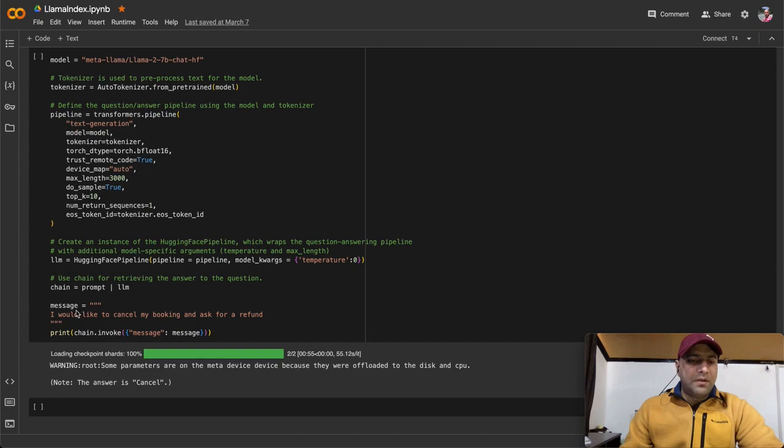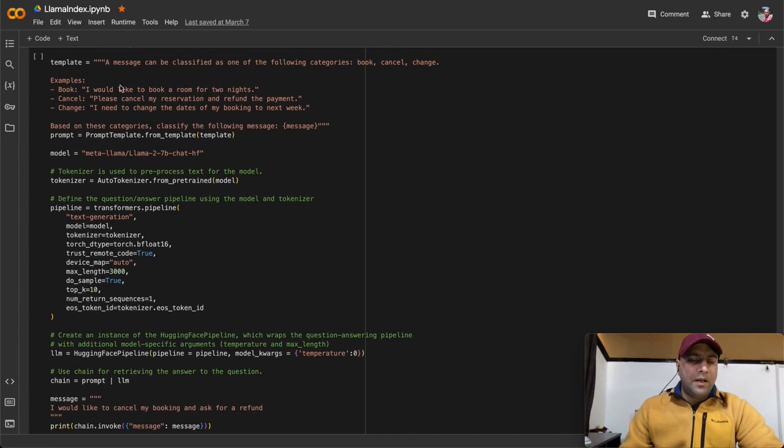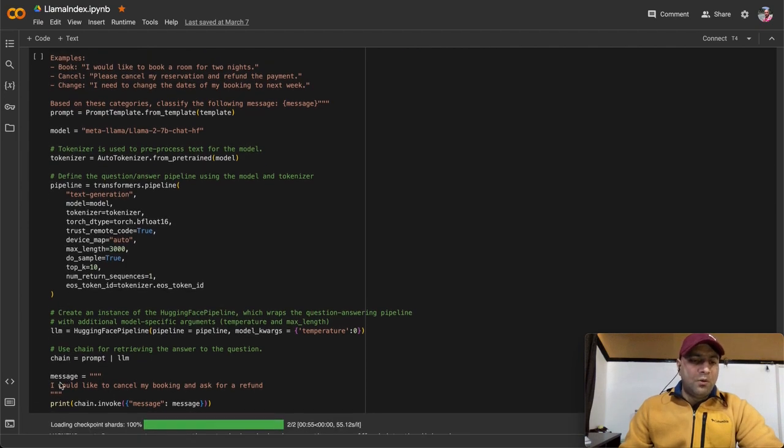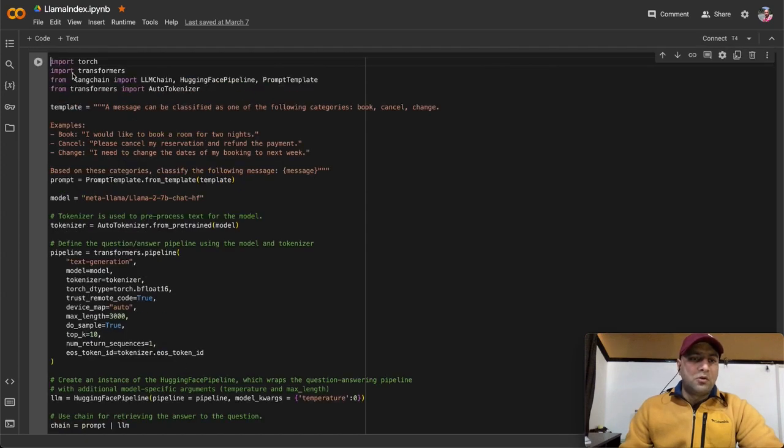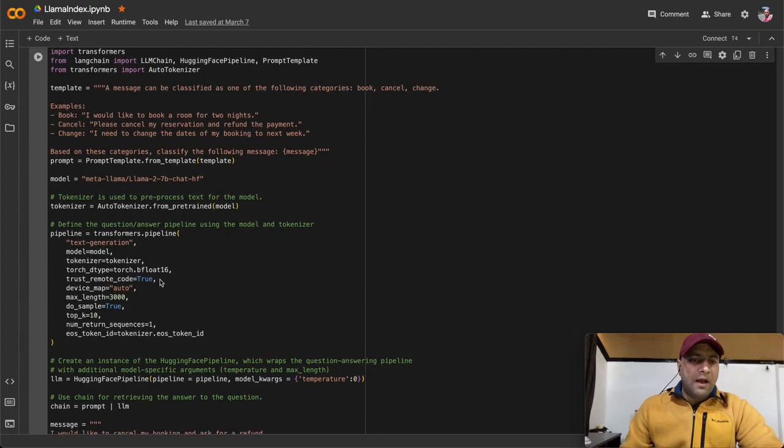Then I am forwarding an actual message to the LLM: I would like to cancel my booking and ask for a refund. This is the question which is sent to the LLM using this prompt. Based on this question and the examples I have provided, the LLM should be smart enough to put this message in one of the three categories. It should let me know whether this message belongs to book, cancel, or change. That is what we will be checking. Now in this case, I was really amazed.